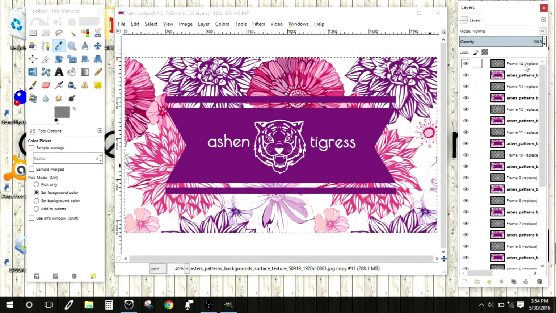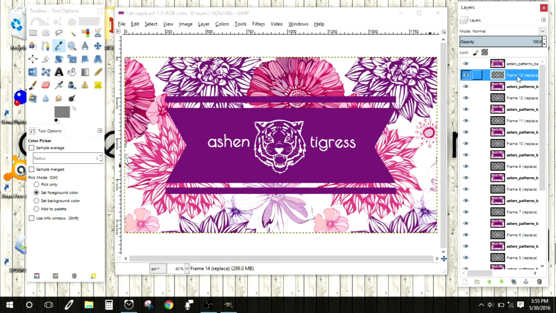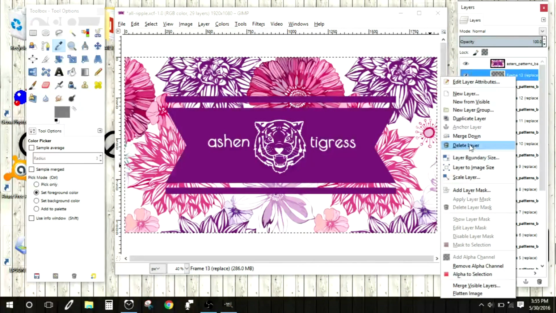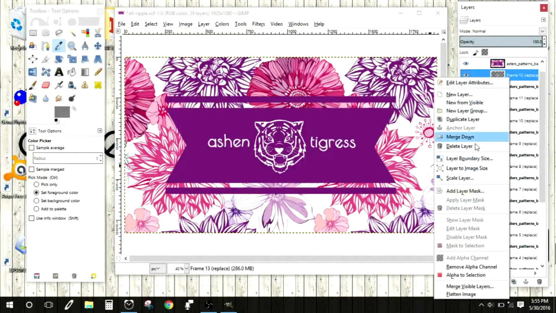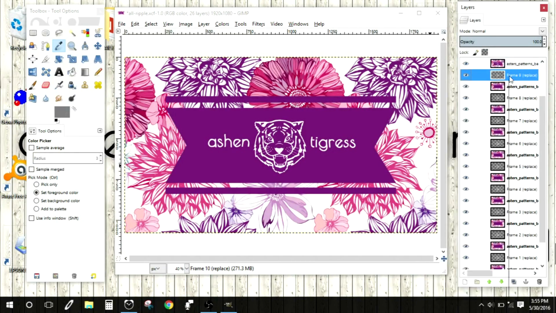Okay, so once you have that all done, it should be frame, background, frame, background, frame, background. And then we're going to come to our frame and then right click and merge down. Come to the next frame, right click, merge down. And you're going to want to do this all the way down through all of your frames.